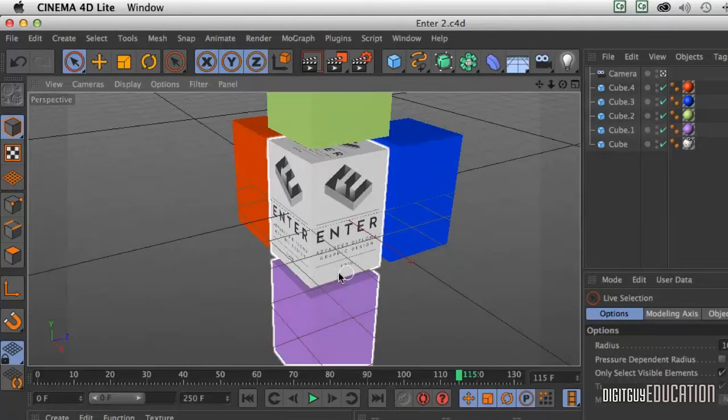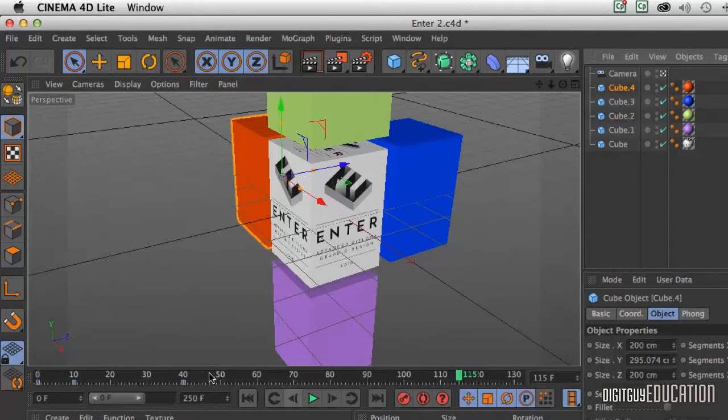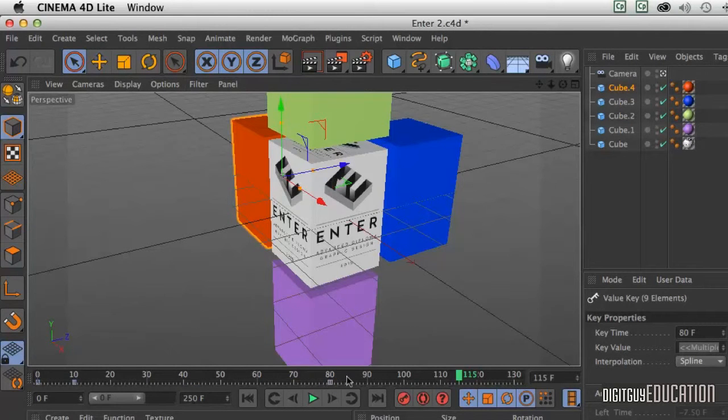I think these rectangles are coming out a little bit too fast. So let's see if we can fix that. I'm going to go to Cube 4 like this. And there's the keyframes associated with it. So I'm going to grab that to frame 80.